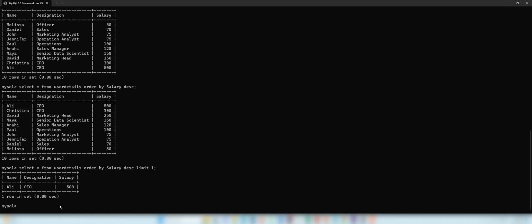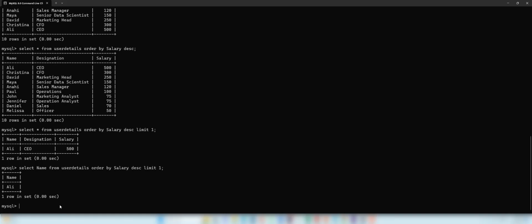If I just want to know the name of the user, instead of star, I'll select the name. So I'm going to type here select name from user details table, order by salary descending and limit 1 and then semicolon enter. So this tells me that Ali is earning the highest salary.